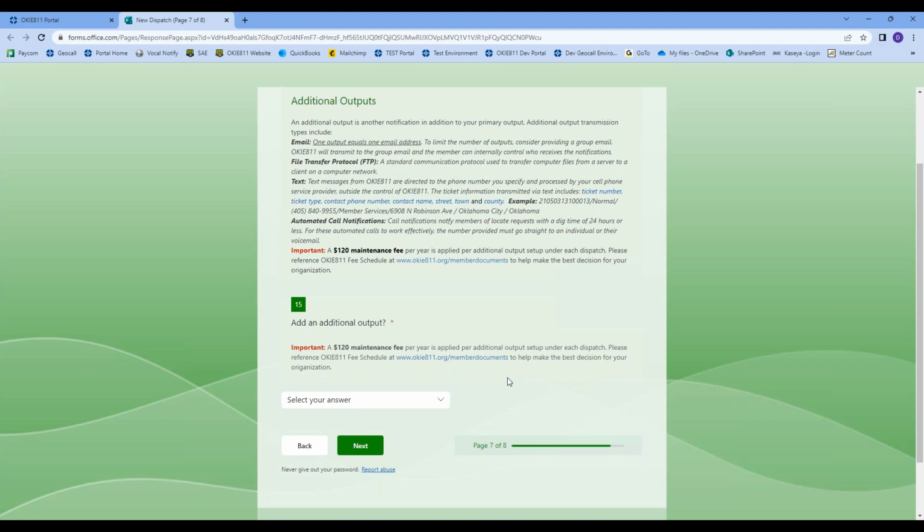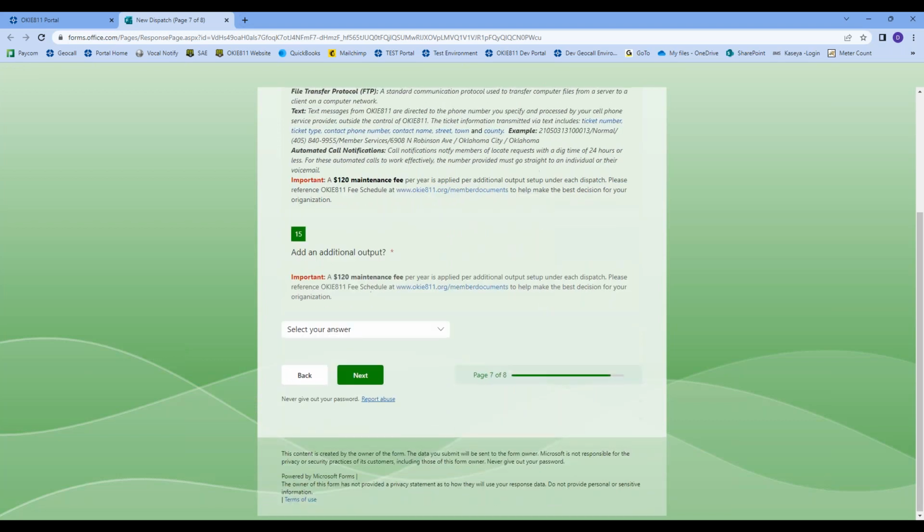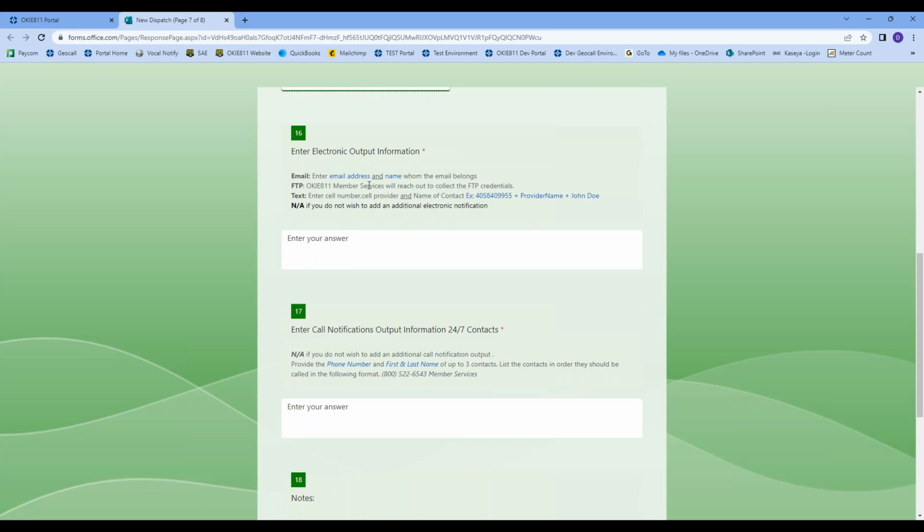It is important to remember that a $120 maintenance fee per year is applied to each additional output set up under each dispatch, and you can find that information on our OKI 811 fee schedule at oki811.org/member documents. And if you'd like to add an additional output, you can select yes. You have the option to enter that electronic output information, which would be an email, FTP, or text. It is important when entering the text information to make sure you always provide that provider or carrier name, such as T-Mobile, AT&T, Verizon.